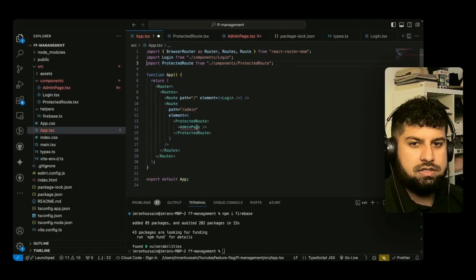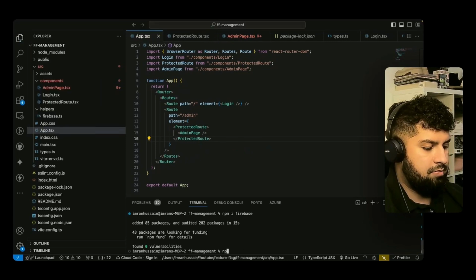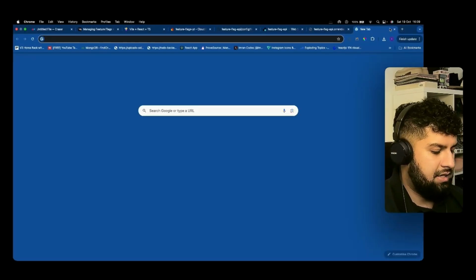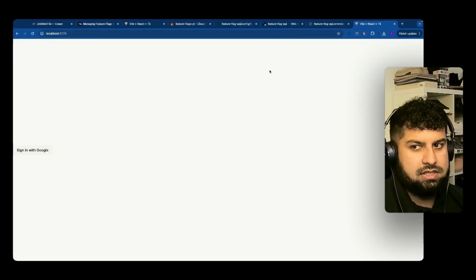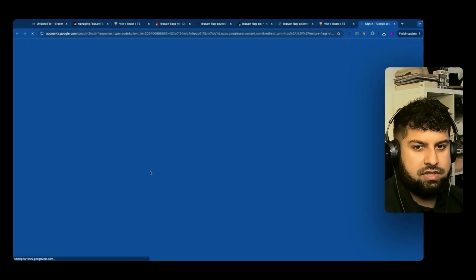So now let me just import in the admin page, and then let's run with npm run dev. This will start our Vite application. So 5174. So let's copy that and paste this in over here. So now we can see we have a sign in with Google button. So let me just click on that, and now it's authenticating me.